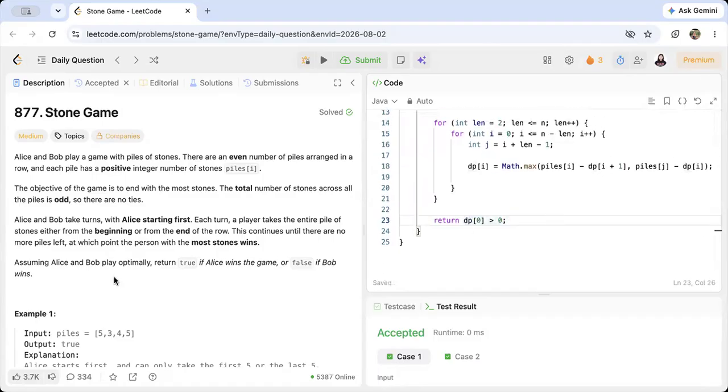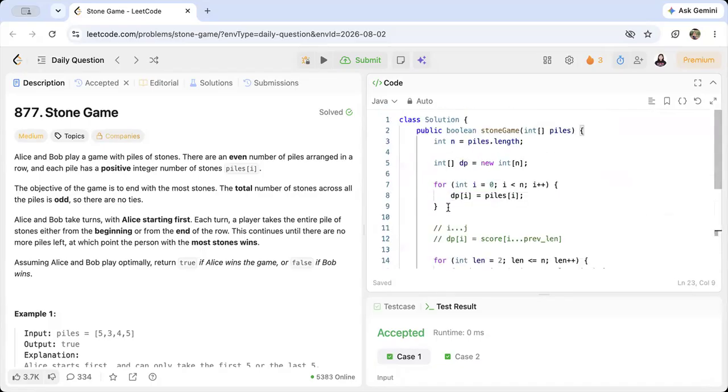We have checked if Alice can win. If Alice can win, we return true. And why are we subtracting? Because we've used the game theory intuition that if Alice gains this profit, then whatever is the score of the opponent, she would lose that advantage. So that's why we've subtracted it here, and since they play optimally, we've taken the maximum of this. And since Alice goes first, we've checked whether dp of 0 is greater than 0.